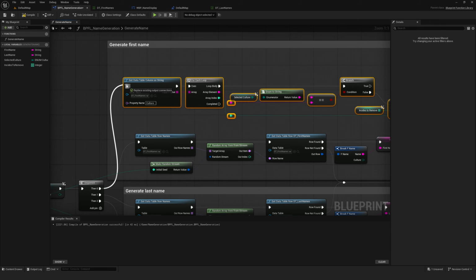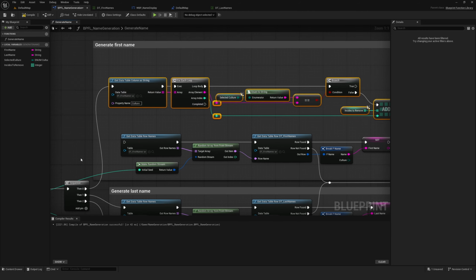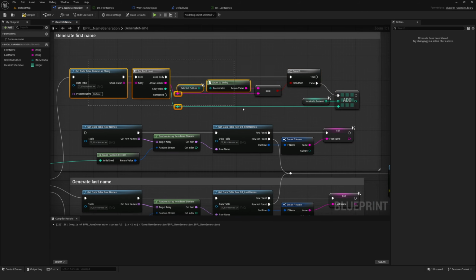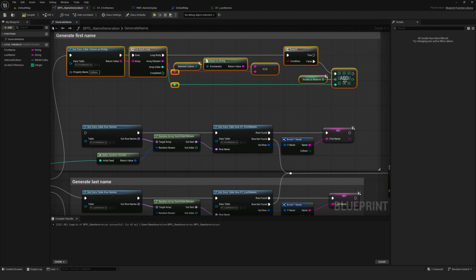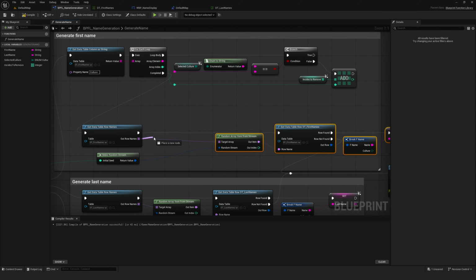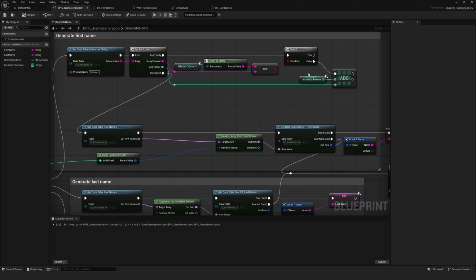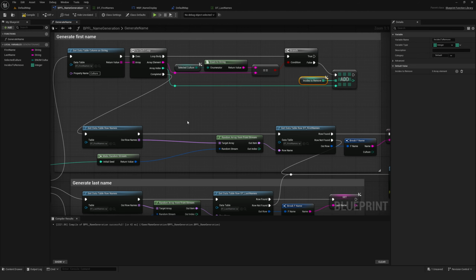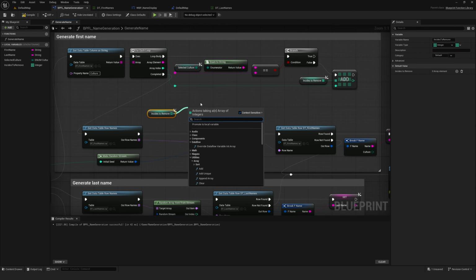We'll first drag our starting node up here. So from our sequence, we'll first determine what indices to remove. When that's completed, we'll get our data table row names. But before we actually use it, we'll get our indices to remove, and we'll just iterate through these.